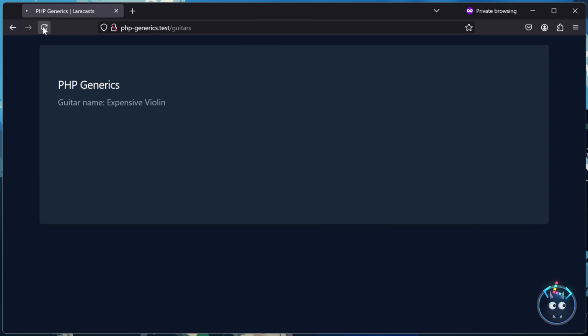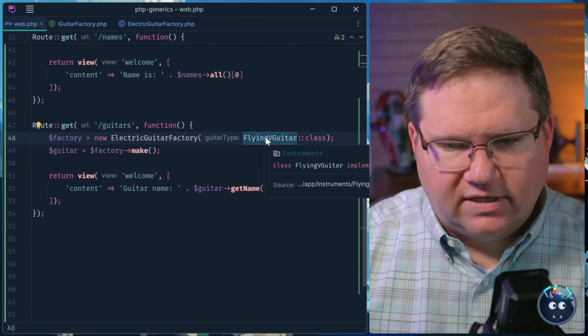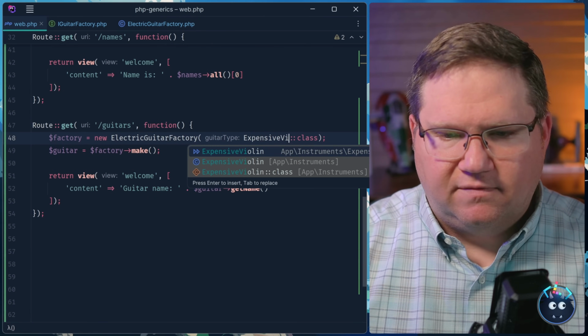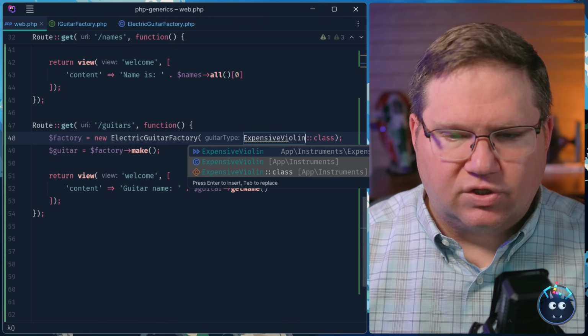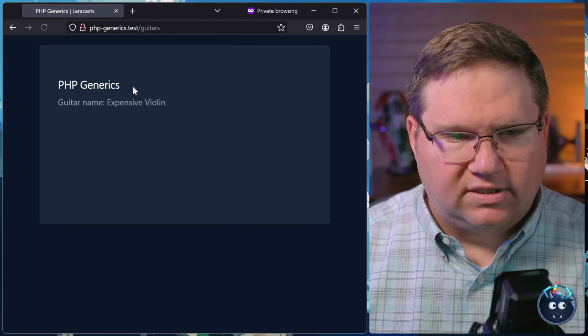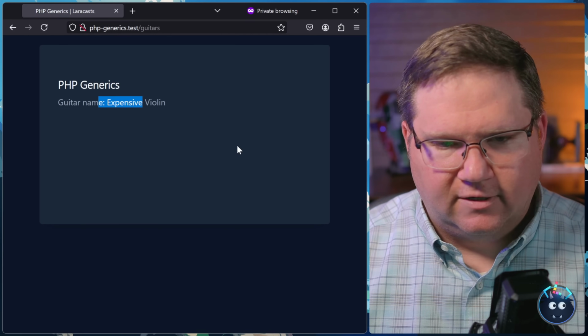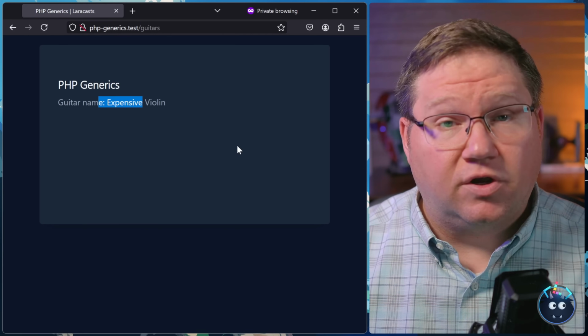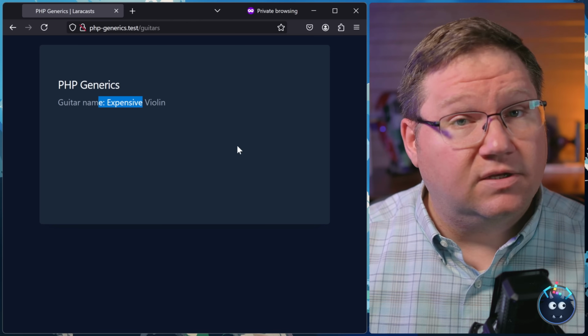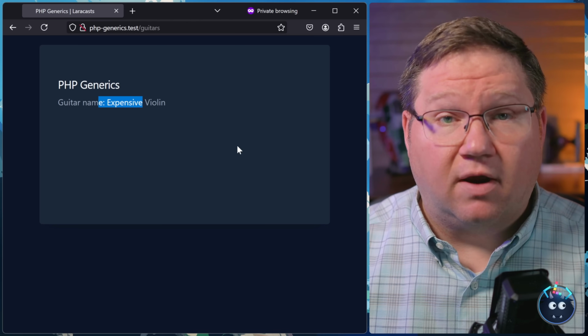So once again, in the browser, we will see Gibson Flying V. Now, I should stress again that this is for tooling only. If I change this back to Expensive Violin, the tooling is going to tell me that this is not correct, but in the browser, it's still going to execute just fine. So this isn't going to prevent your code from executing. It's just going to warn you that something is wrong as you are developing your application.